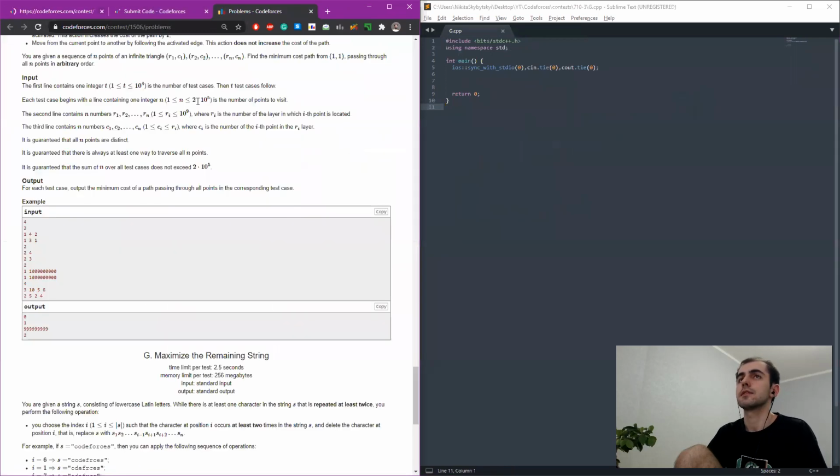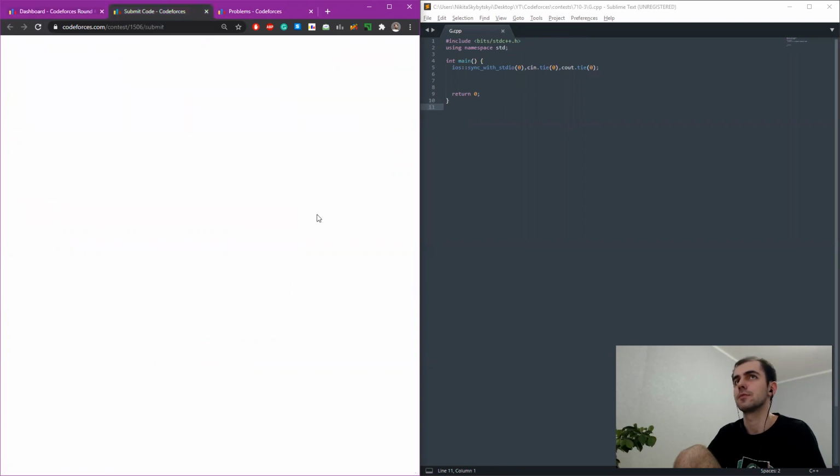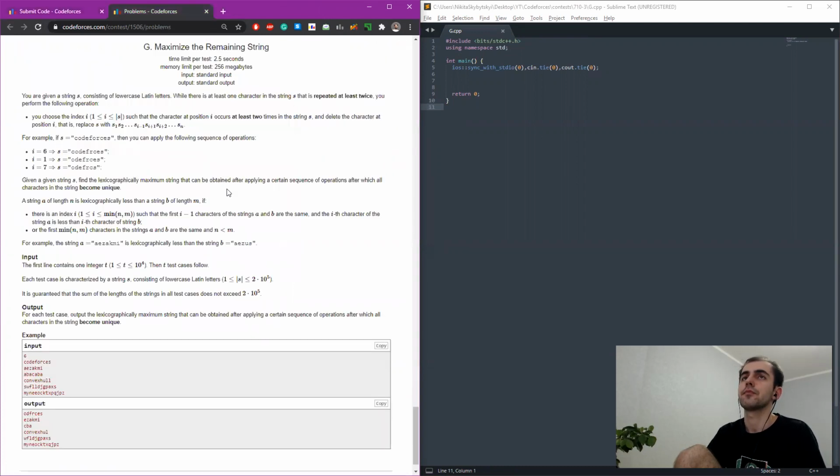Let me open this. Yeah, well, 200 people already solved F and 250 people solved G. So let's read through G. Maximize the remaining string. We're given a string S consisting of lowercase letters. While there is at least one character in the string S that is repeated at least twice, perform the following operation: we choose the index, delete the character at position I, replace, yeah, okay.